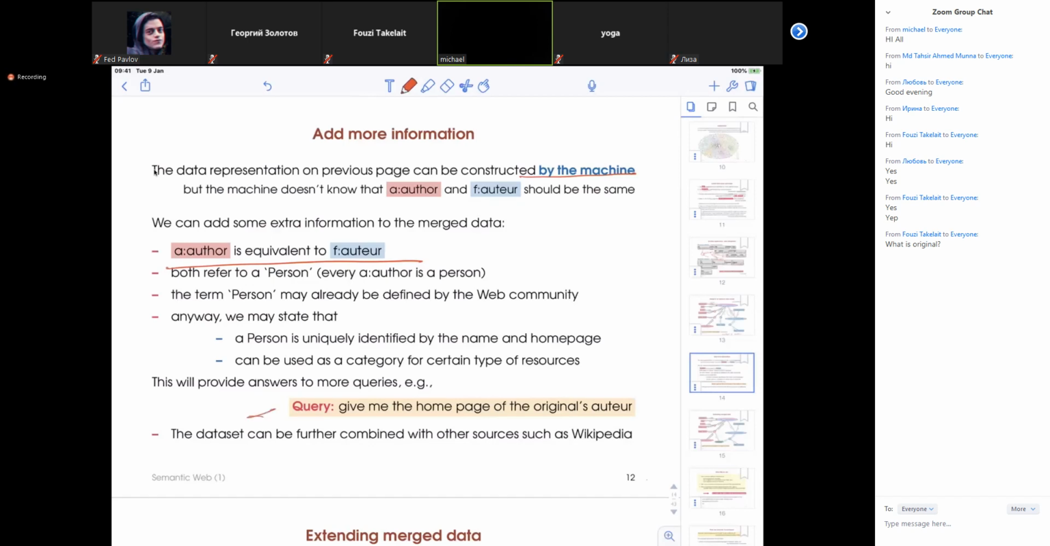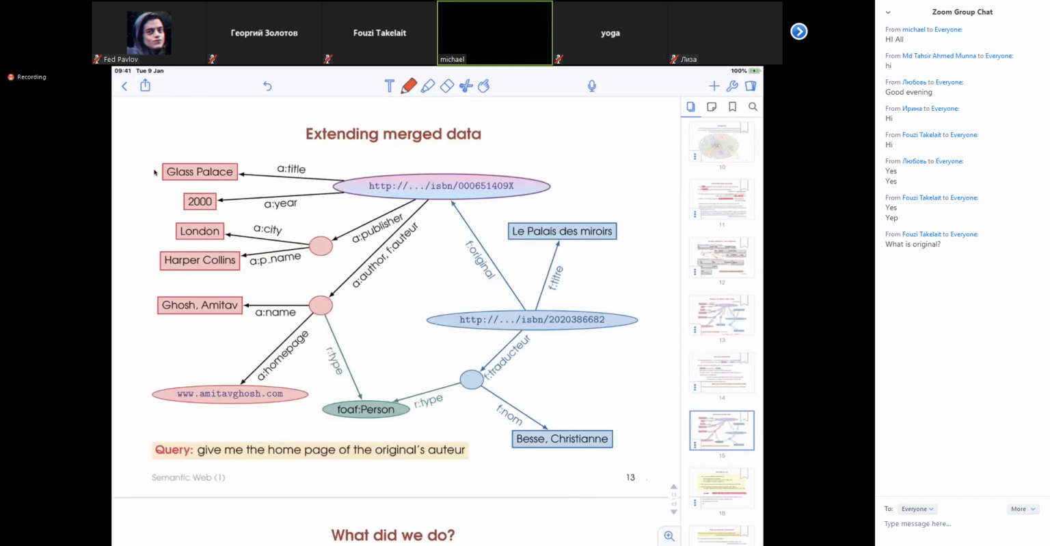For example, this one: give me the home page of the original author. Now let's see. Give me the home page of the original author. This is original, this is author, and this is the home page. Yeah, this is my query or query pattern. Yeah, so the answer would be this. Now, this is one natural and simple way of representing data, not only on the web.